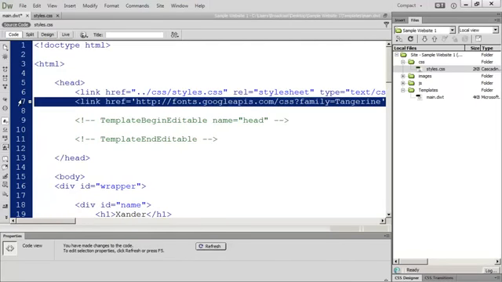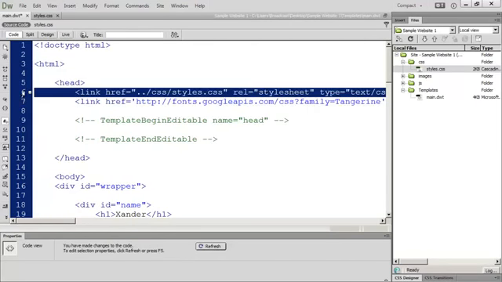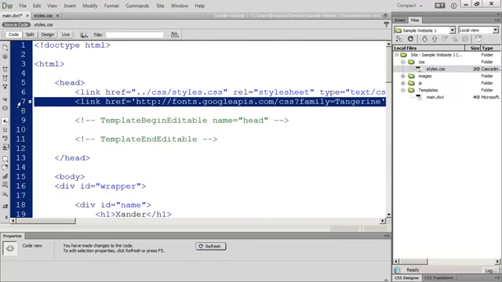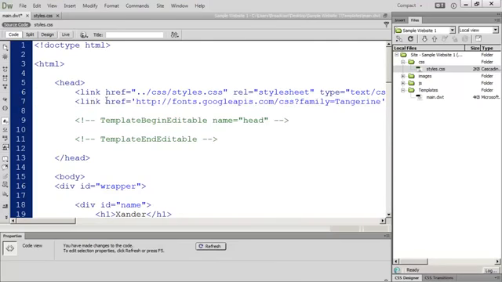So this link, just like this link creates a link to a style sheet, this link statement is creating a link to a Google Web Font. And you can see we have the same attribute here, href equals, but instead of pointing to a local file, such as right here, we're actually pointing to the Google Web Font.